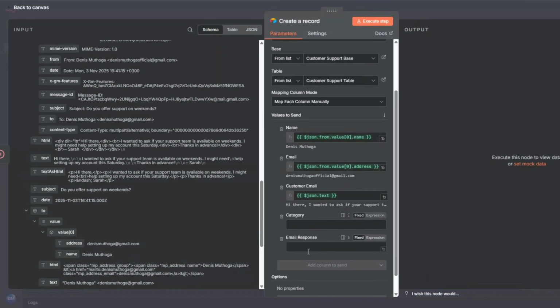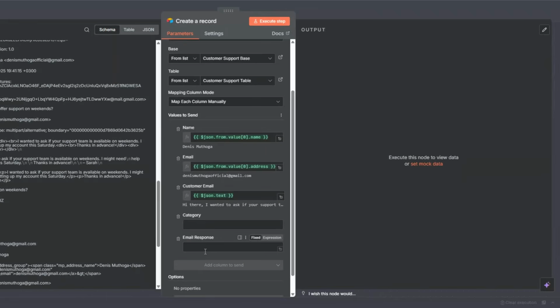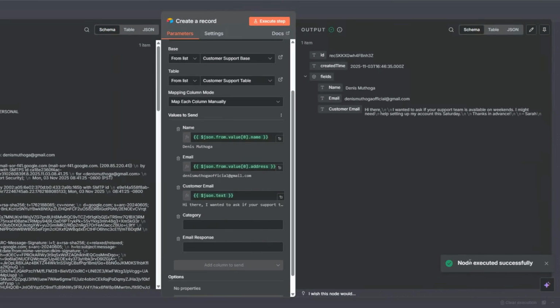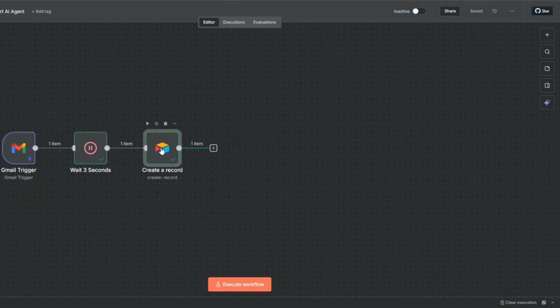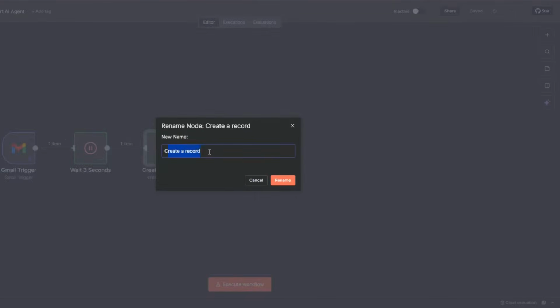So for the category and the email response, we're going to update these columns later on after we've generated their response. But to add the data to our table, I'll click on execute step right here. And you can see our node was executed successfully. We can see we added the name, email, and the customer email of our customer. I renamed this node to customer email.